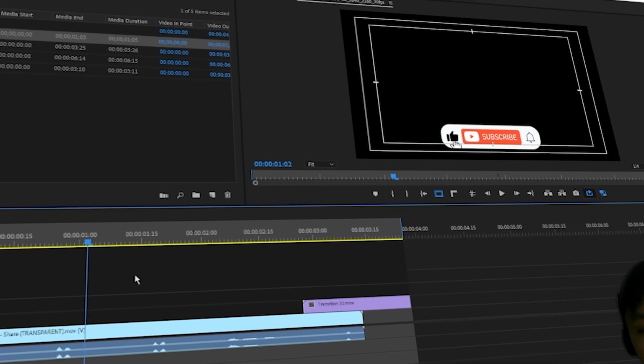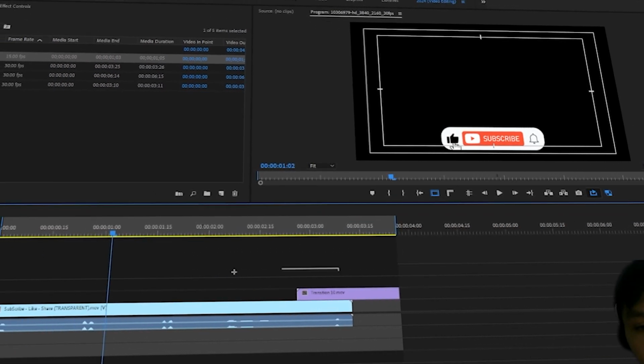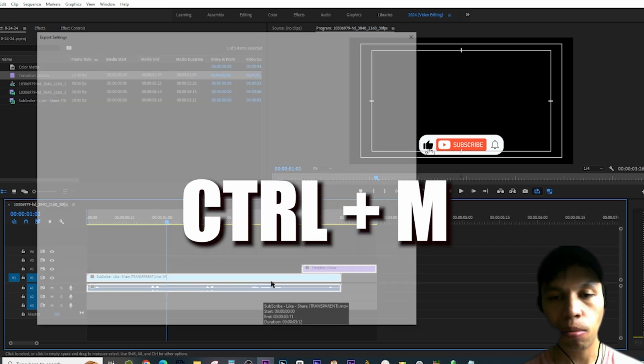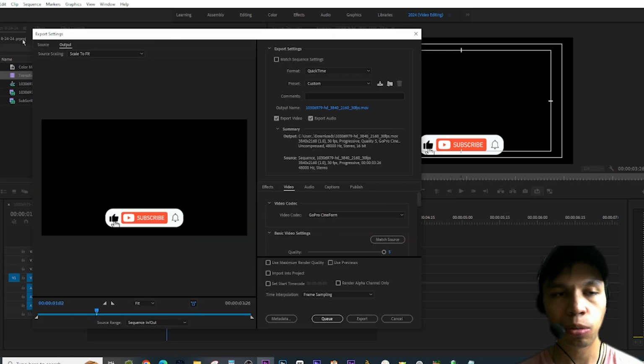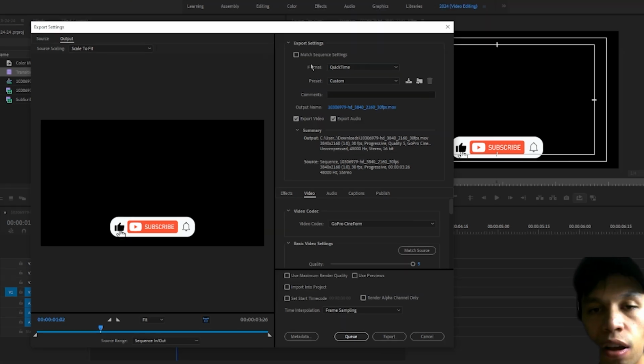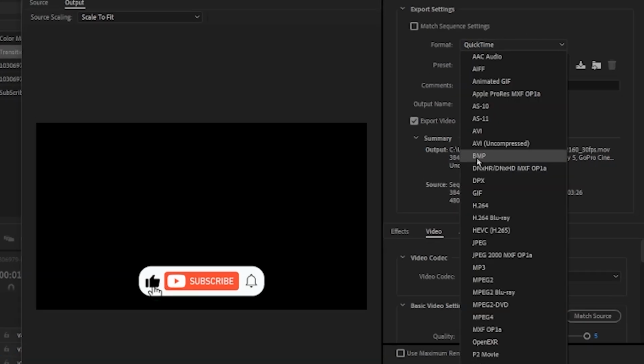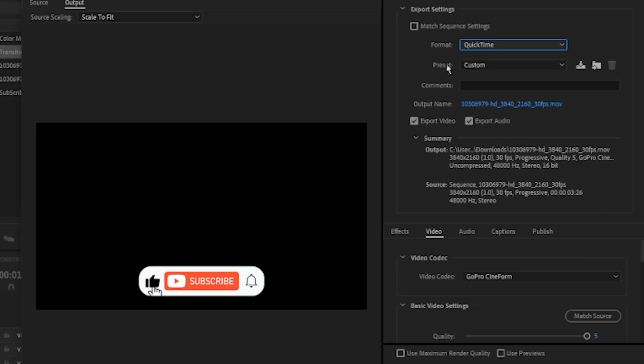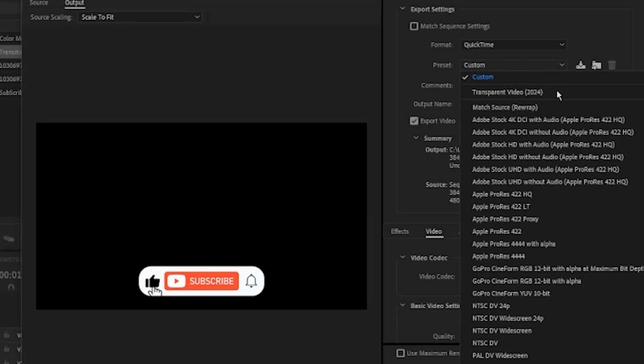The first step to get a transparent video in Adobe Premiere Pro CC, assuming you have your video that you would like to export on the timeline, is to press Ctrl+M on your keyboard, and this will bring up the export settings in Adobe Premiere Pro. Under Format, click the drop down arrow and click where it says QuickTime. In this case, I already have it clicked. And then under Presets, click the drop down, and you want to click the option towards the bottom, GoPro CineForm RGB 12 bits, maximum bit depth.